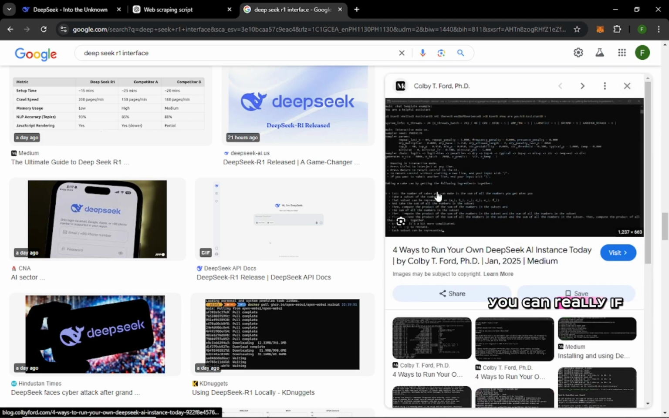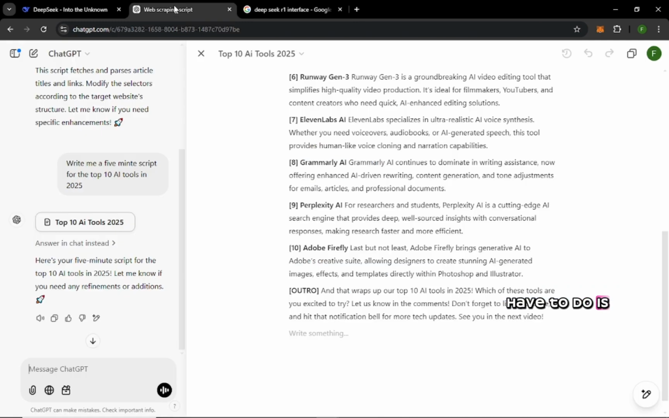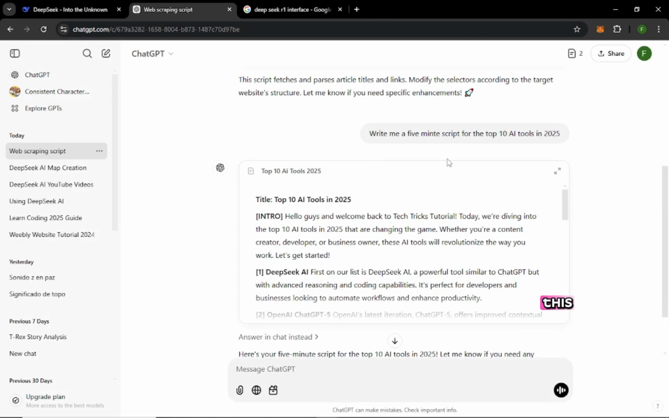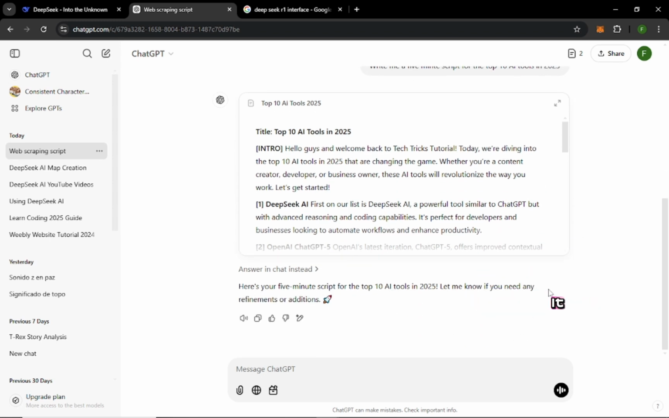You can really, if you want to do such coding, you don't really have to have any kind of knowledge when it comes to coding. Although it may look intimidating at first, but all you really have to do is to send your messages to DeepSeek R1 like this, and it will be able to understand what you want from it.